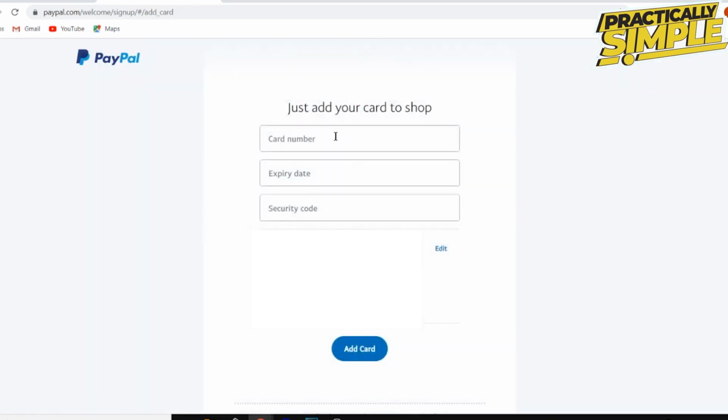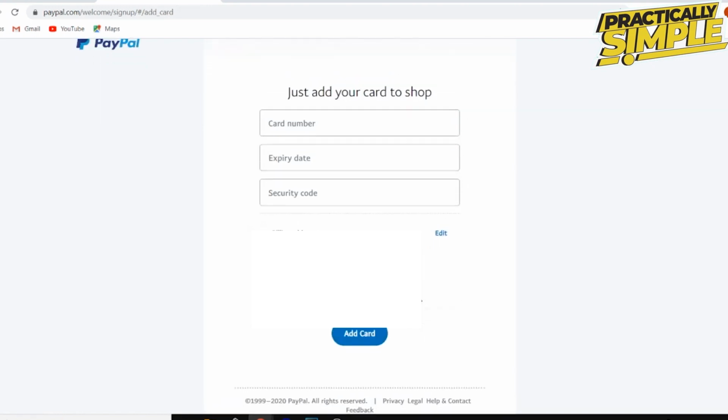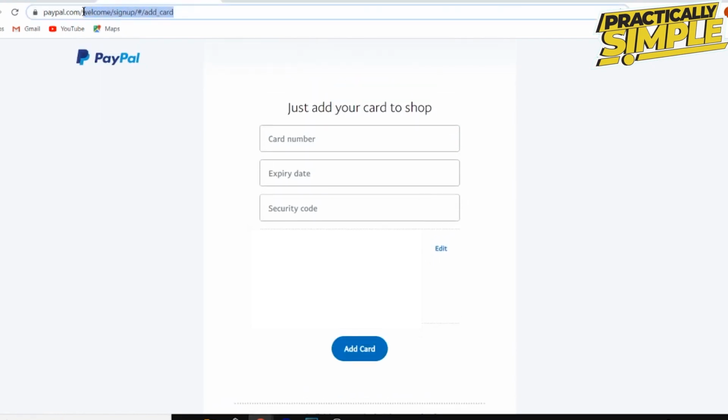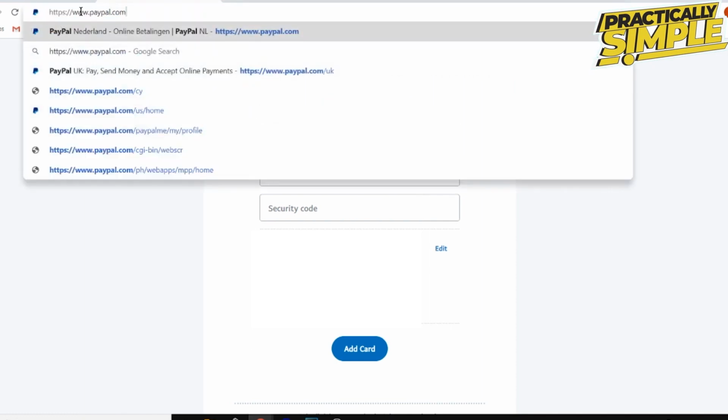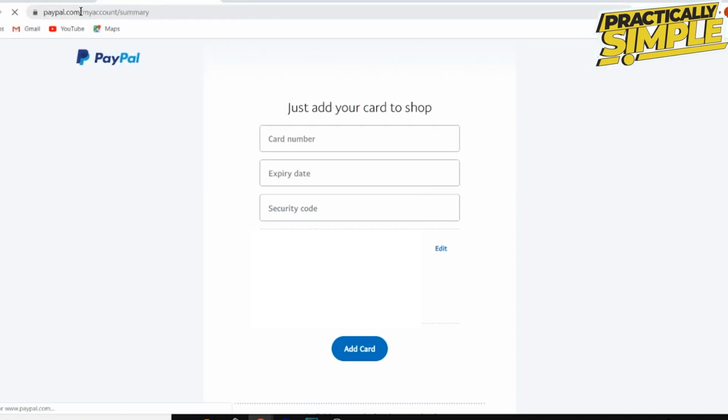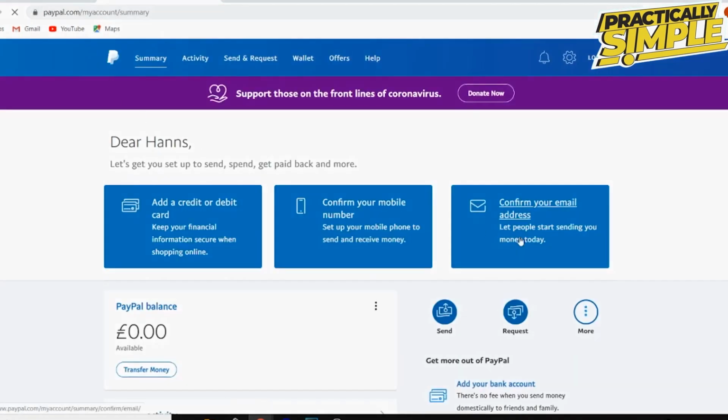For example, just add your card to shop, right? So they are gonna ask you for your card, but if you ignore that and remove this URL and just go to paypal.com, you should still be signed in, and there you go. So right now I do have a PayPal account and I have not linked any credit card. So it's definitely possible to open a PayPal account without a card.